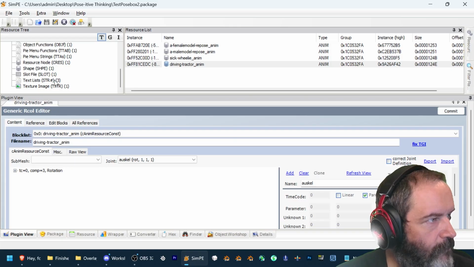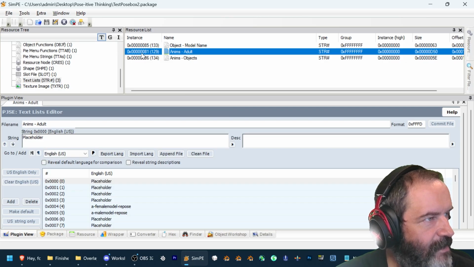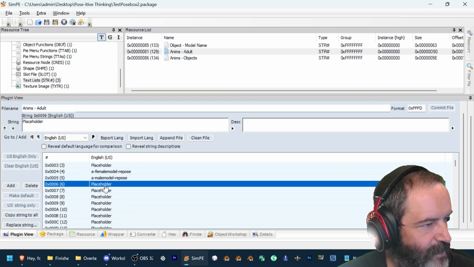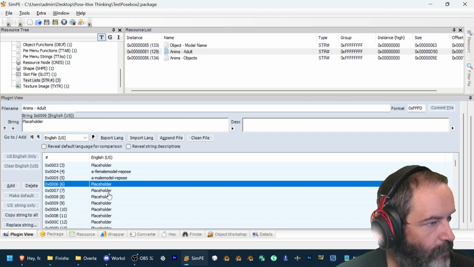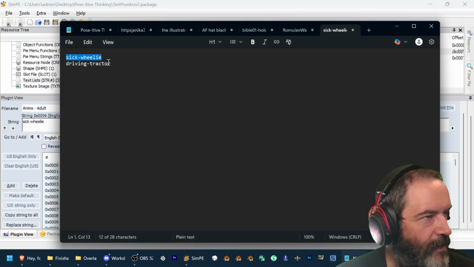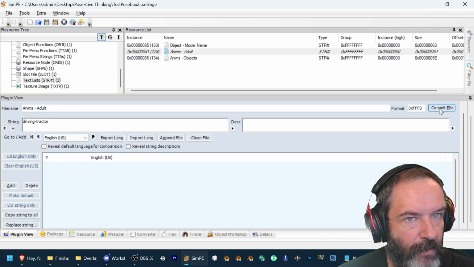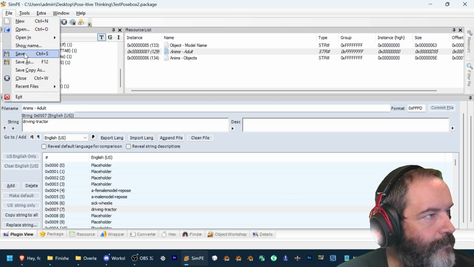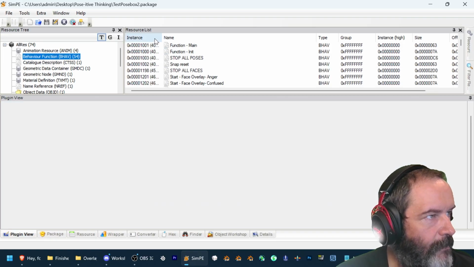Then we select the STR, just as we did last week. We'll select ANIM's adult, that's the instance value 21 in the resource list. Then we go down, after a male model, we go down to our first placeholder. We're going to change that placeholder to sequely. Then copy driving tractor. We paste that under sequely. Just like that. That's the STR.